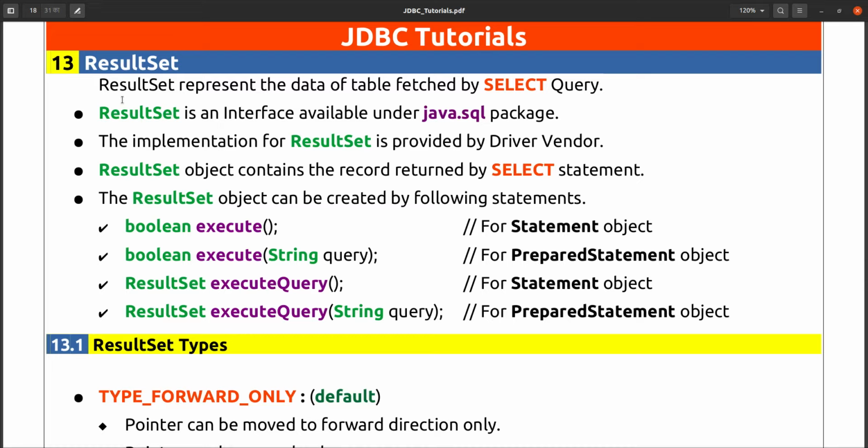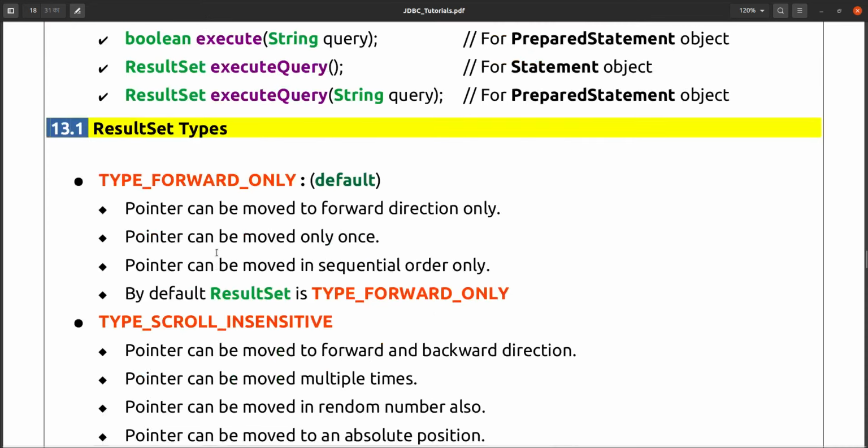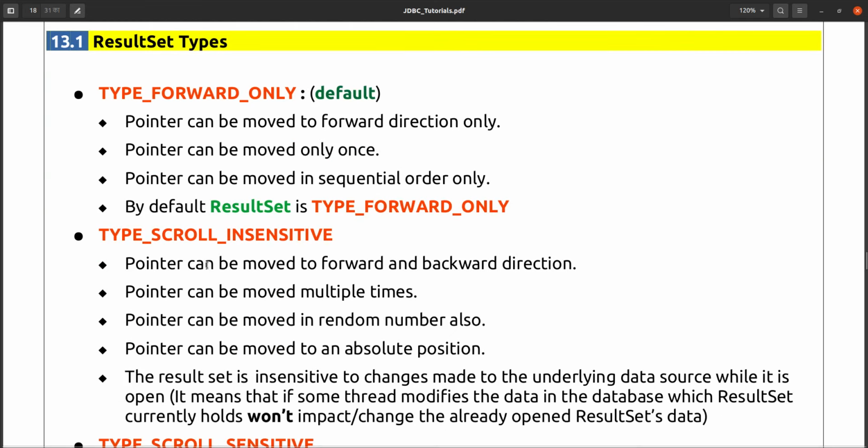So this is the definition of a result set. A result set is nothing but an object that represents the table data you have fetched from a select statement. Any record returned by a select statement, you can collect into a result set. And how many types of result set are available?